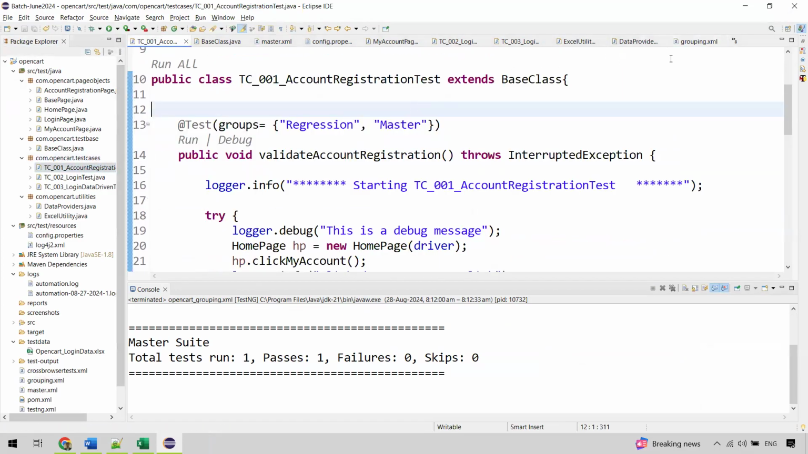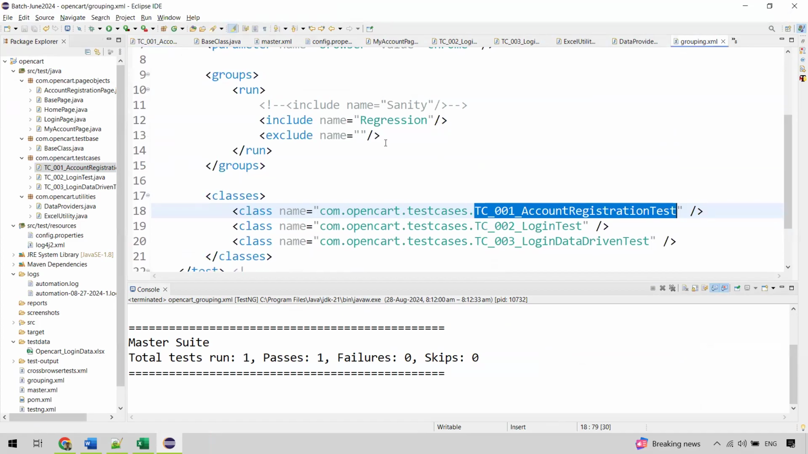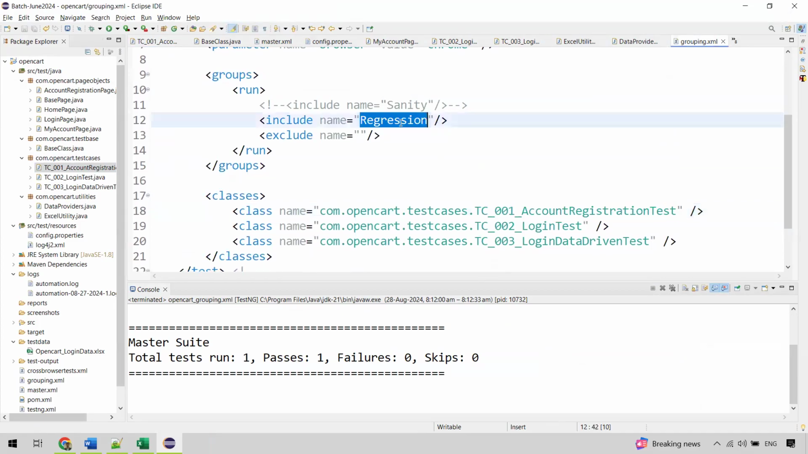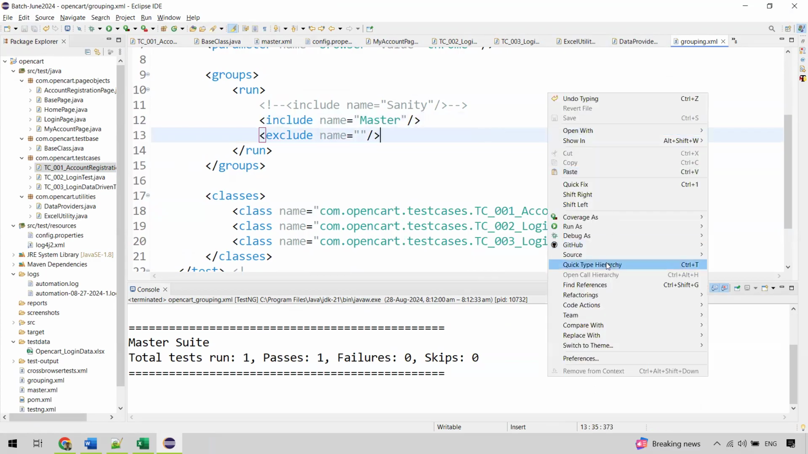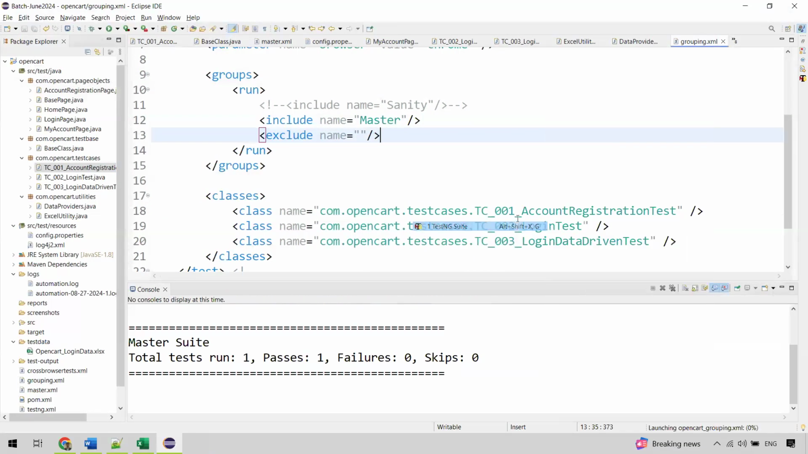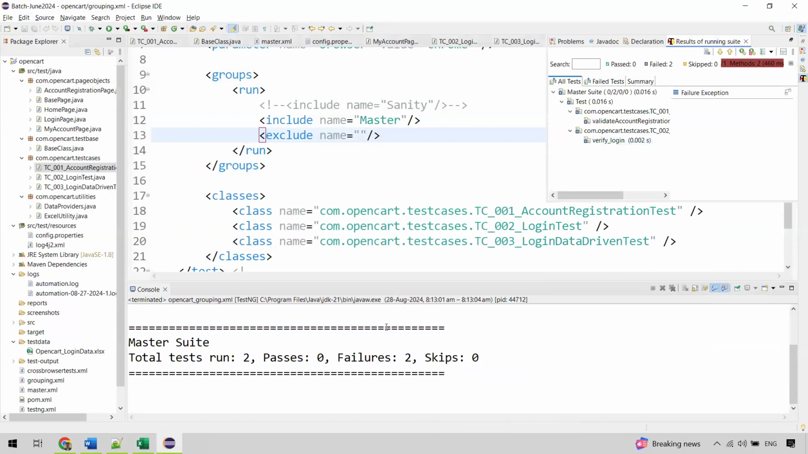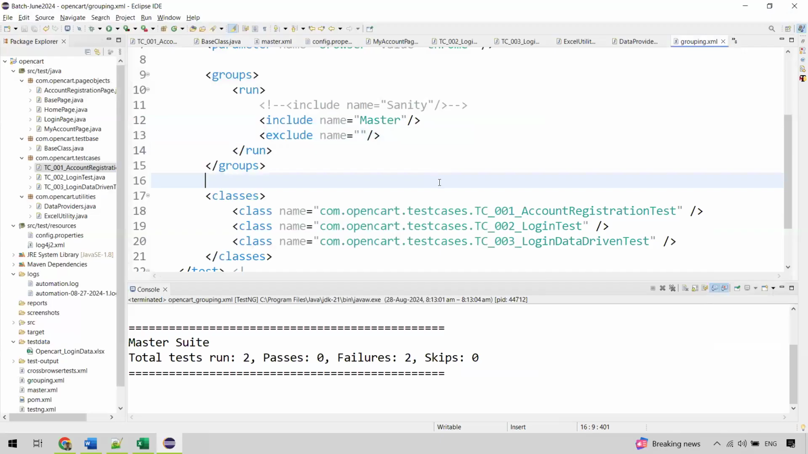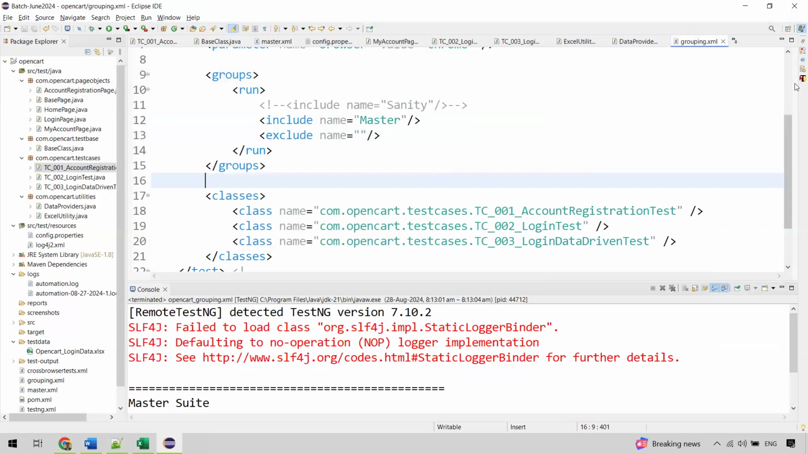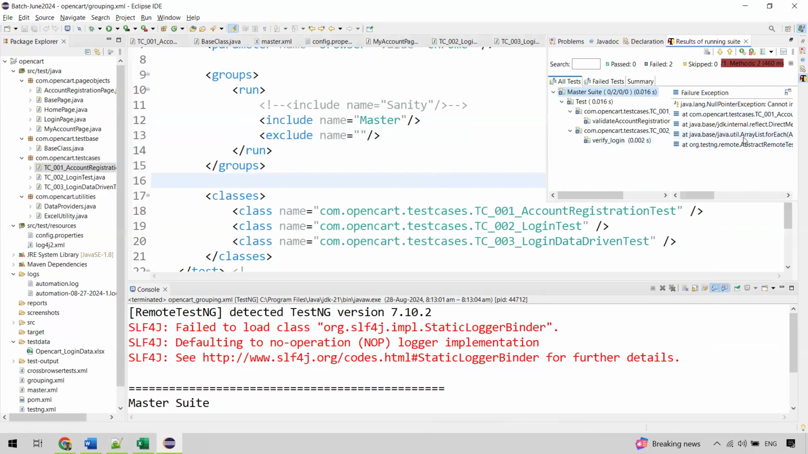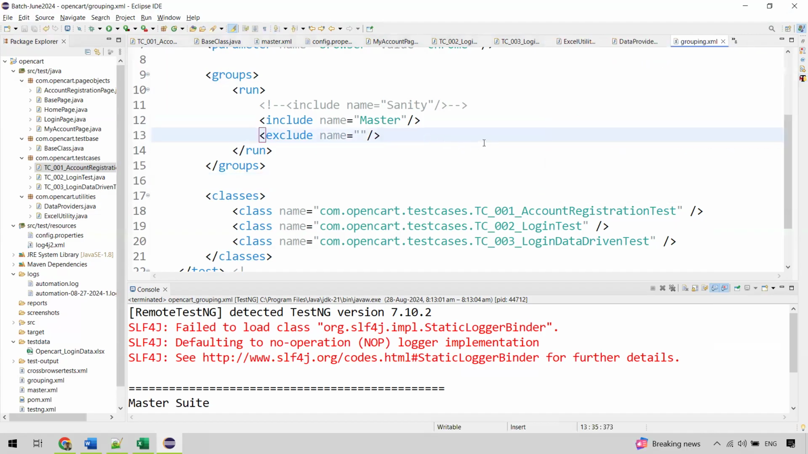Now, what if I wanted to run all the test cases? For that, we can just mention it as master. So whatever tags we have for master, that will be picked up. What happened? It actually skipped. Start logger is null.